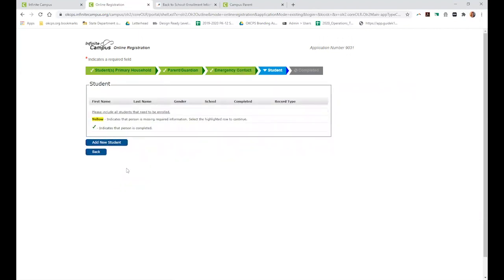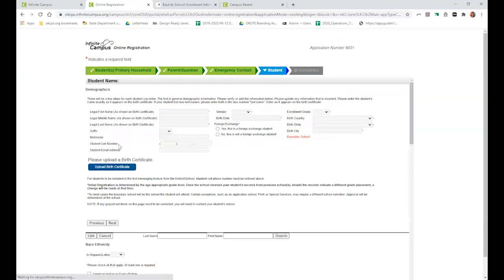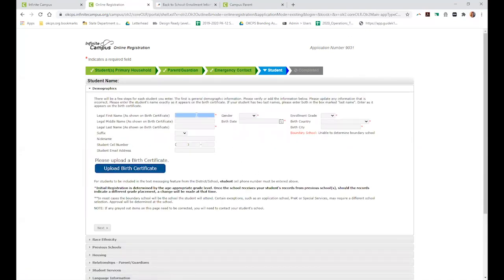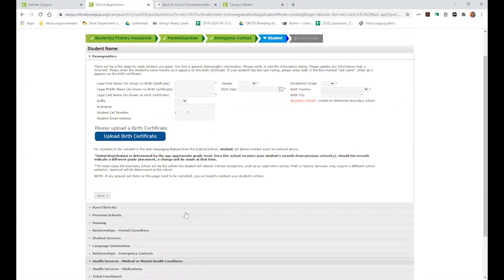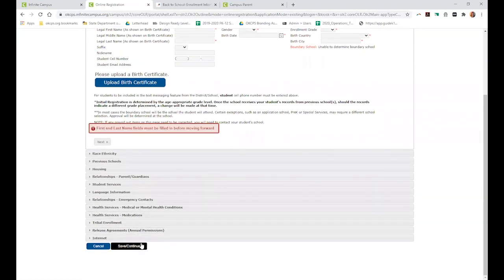All right, so here's where our students are. This is where you can add a new student. So if your student now has a little brother or sister who's entering school, you can add them here by clicking Add New Student. You can also verify the students that you currently have enrolled in the district, and here's where you would do that. So we're gonna add a new student. You would fill in all of this information for your student all the way through these various different areas. And then once you've done that, you're gonna go down and click Save and Continue.